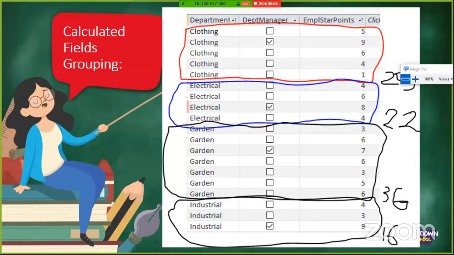So I took my database and I sorted my database and I said the following: put all the clothing department together. I sorted there. It doesn't show it, but it's sorted according to the clothing department, the electrical department, the garden department, and the industrial department. So I've grouped them. This whole table, remember, we're doing it on the whole set. So I've ordered them according to department.